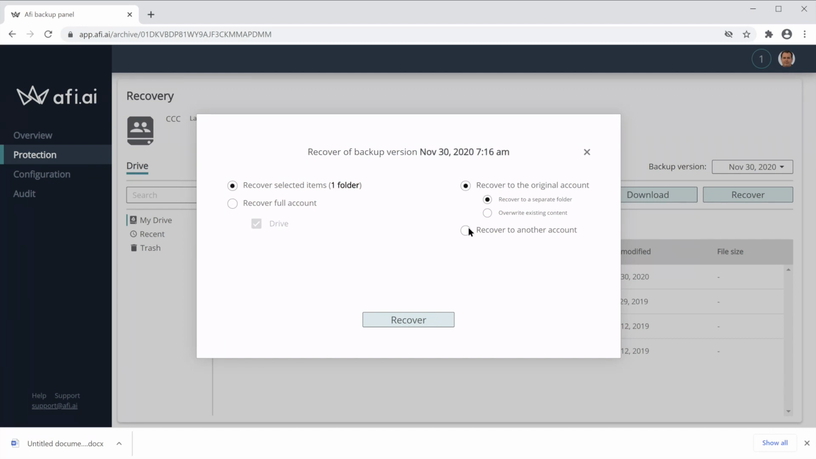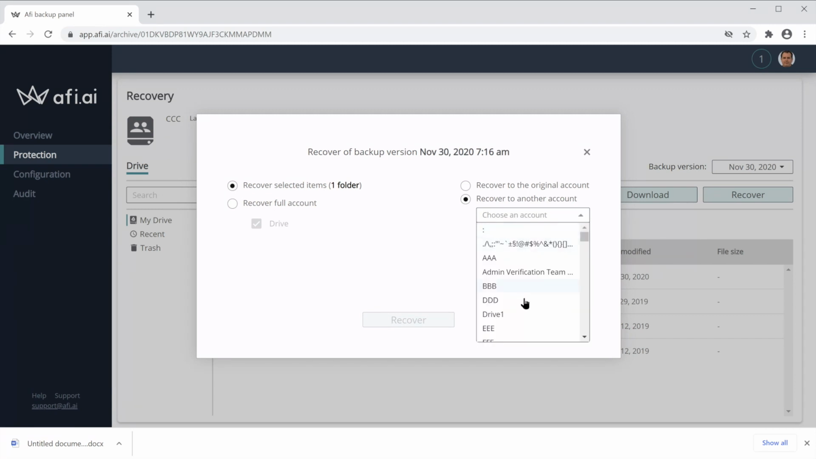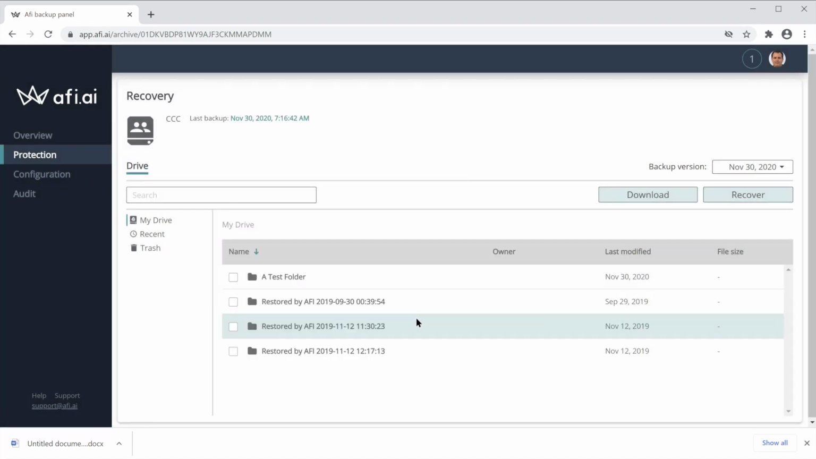Shared drives can be restored to the same drive, any other shared drive in your domain, or a user's Google Drive. Recover data to a separate folder if you want to keep the existing versions, or select the In-Place Recovery option to replace the files in the destination drive.